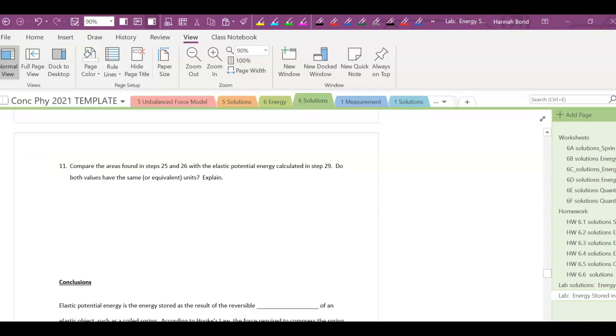So in step 11, it says to compare the values found in step 25 and 26. So basically, we have an equation that says that the elastic potential energy is 1/2 times the K times the displacement squared. And I'm going to do a dimensional analysis on this equation. I know that energy, we've said, is measured in joules. So the unit of that elastic potential energy is joules.